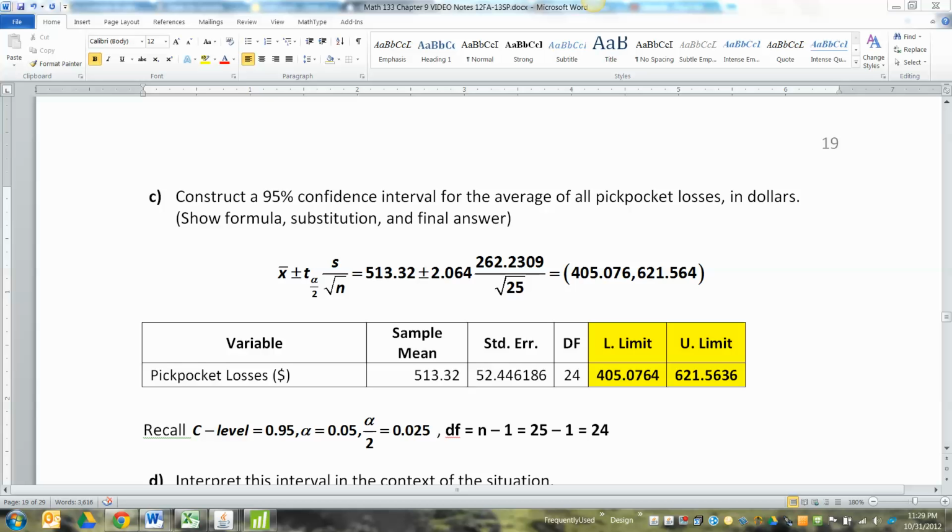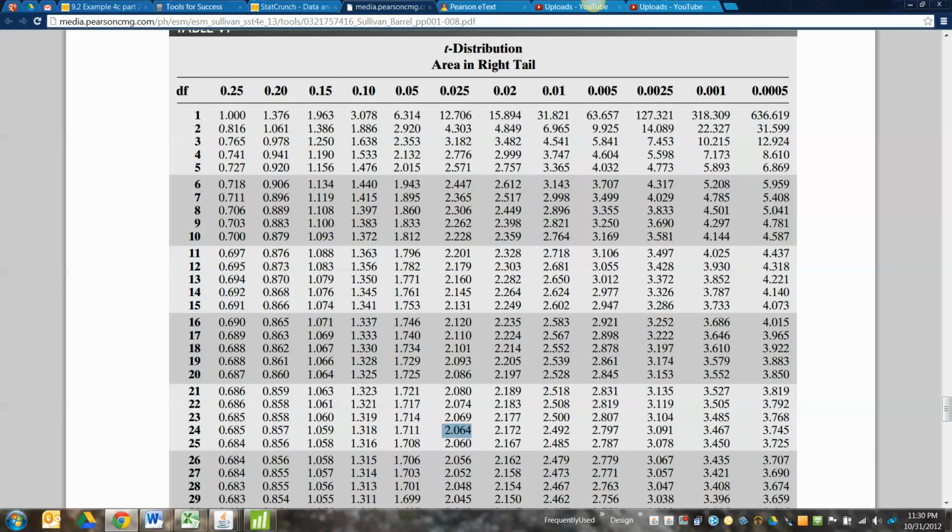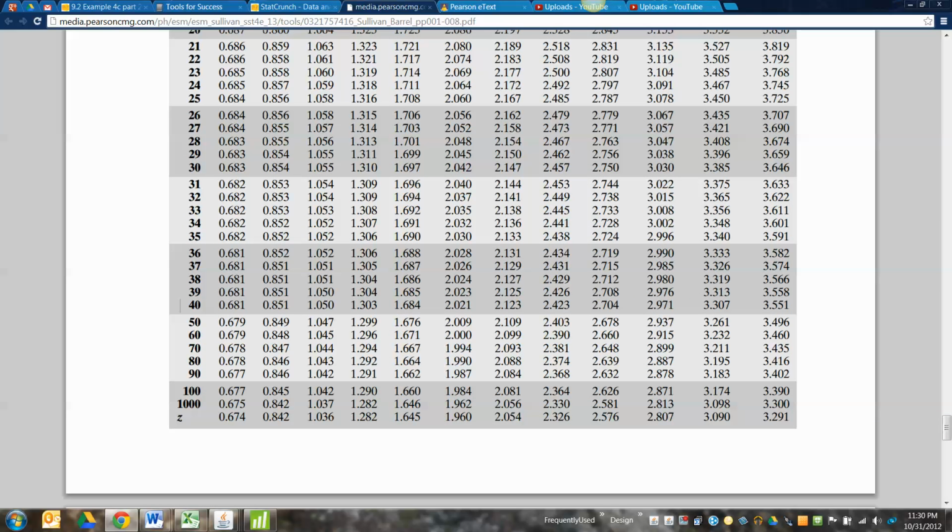But it doesn't hurt to know how to find it with Excel and such, because with the table, you're really restricted to just the values that the table has. Which is problematic, by the way, down here. You can see you start losing a lot of degrees of freedom. What if it was 54 degrees of freedom? The table won't do it for you, but Excel or StatCrunch would.